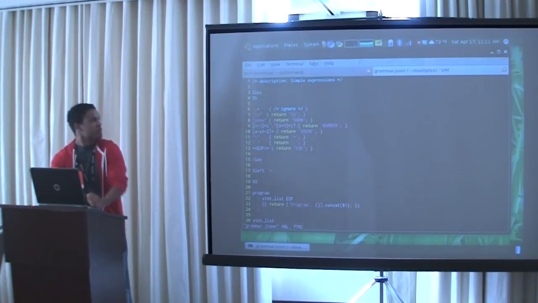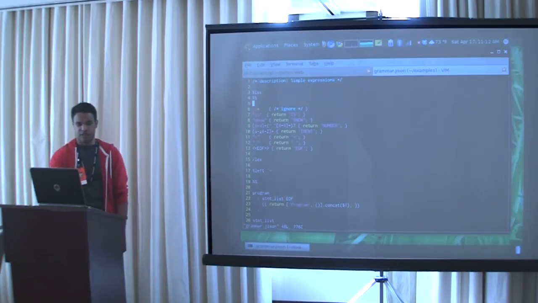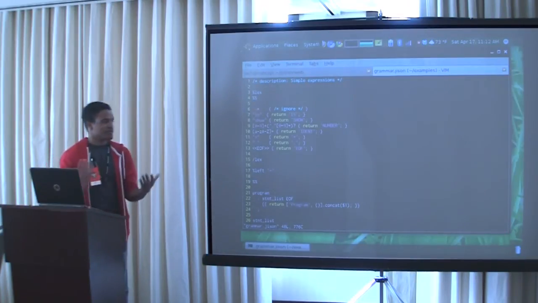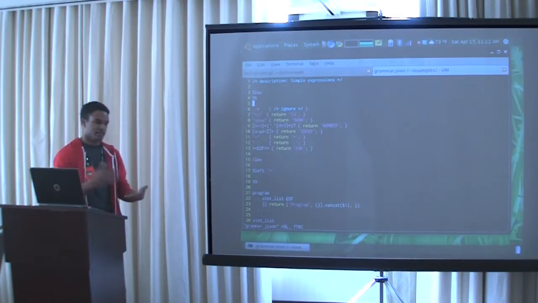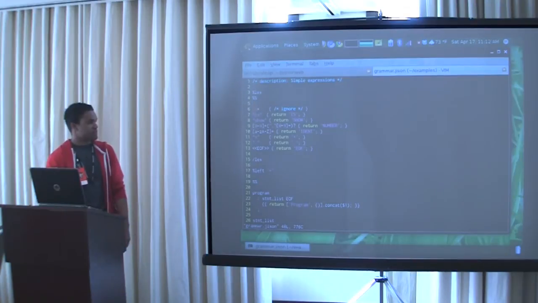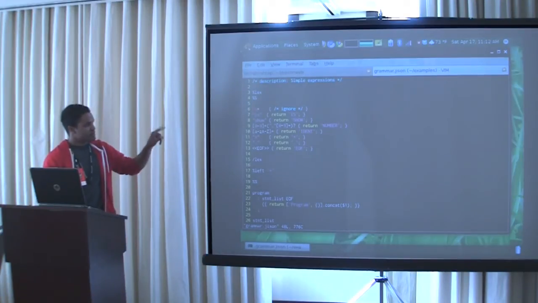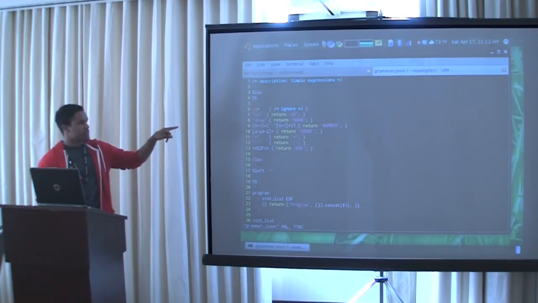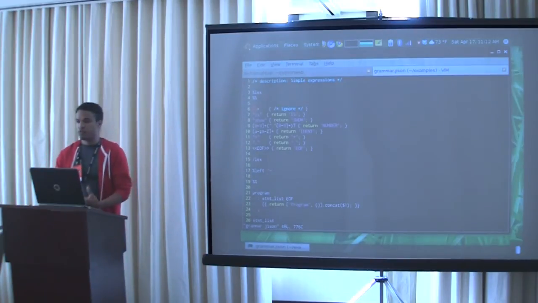What I've defined here is basically a simple language. It only has variables that you can assign a value to, and then the plus expression, so you can add variables together and assign it to another variable. So, very simple syntax, and the first line is basically saying ignore white space.